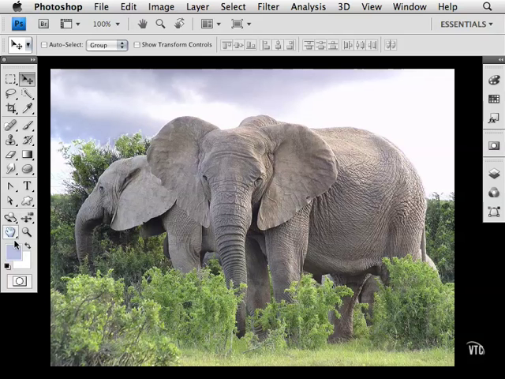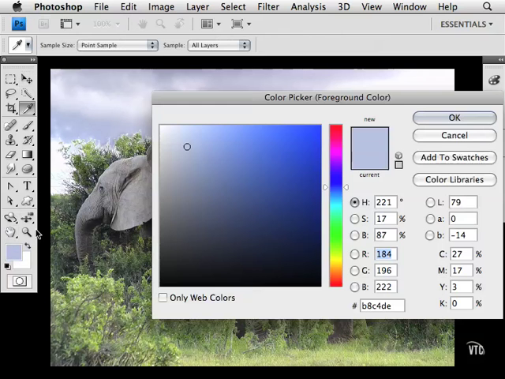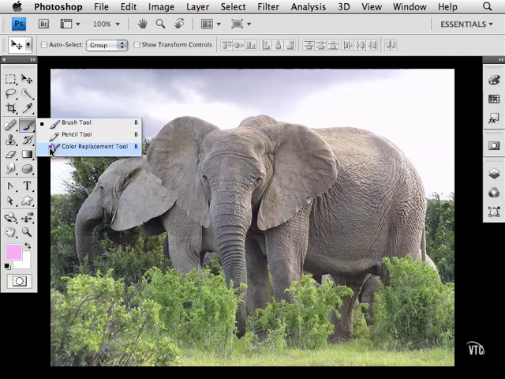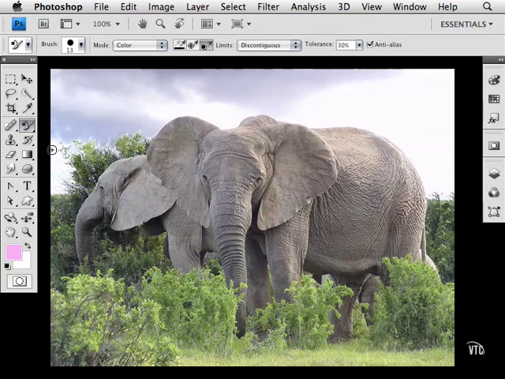I can click on my foreground swatch, change my color, and then go to my brush tool, hold the mouse down, and find the color replacement tool. Now I'm going to go ahead and just put this on this first mode here. I'll talk about these in a moment, and I'm going to start painting.